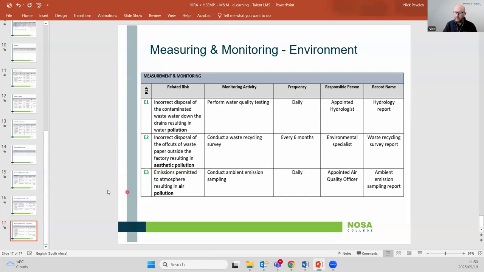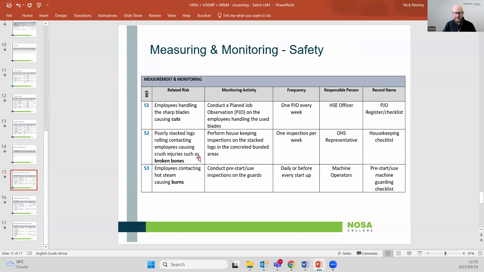Just to give you a bit of an idea as to how it is going to be assessed in your Samtrack exams. So we've already spoken about the risk way back in your HIRA in tutorial video number 1. We're going to look at the monitoring activity. The monitoring activity must be relevant to your risk.